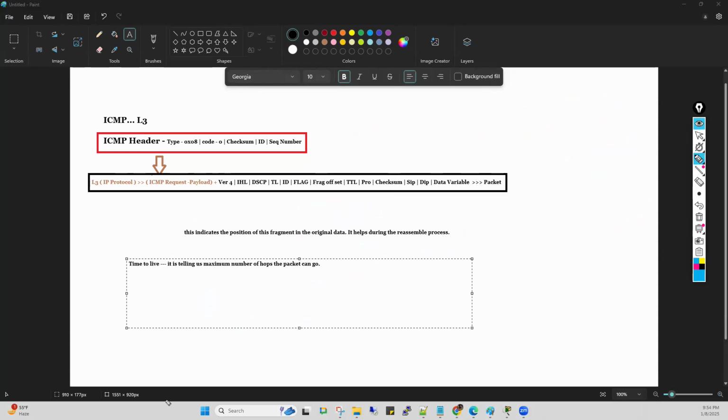Clear? And there is one more rule for the TTL value. Please remember, the rule is: when any packet crosses any L3 device like a router, its TTL value will be decremented by 1. So that is the rule for the TTL value, guys. Please remember this one.